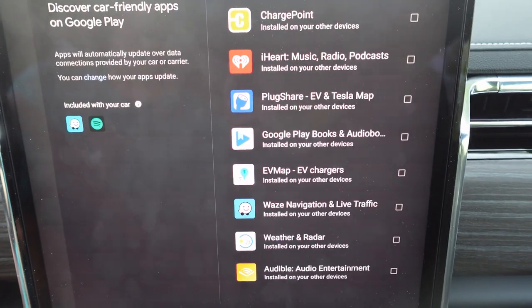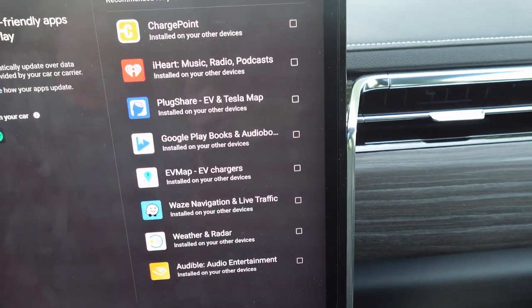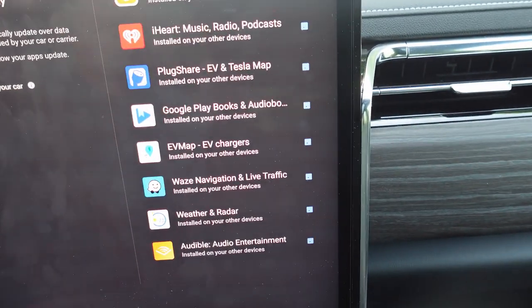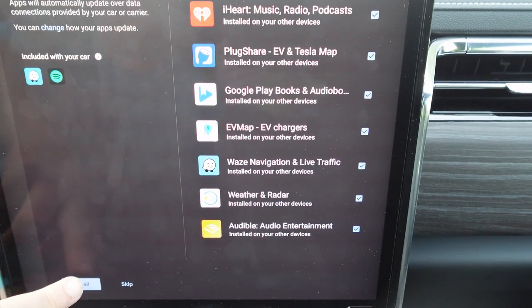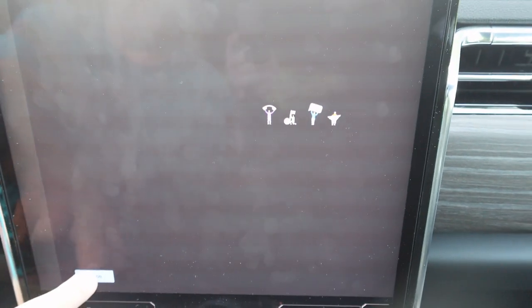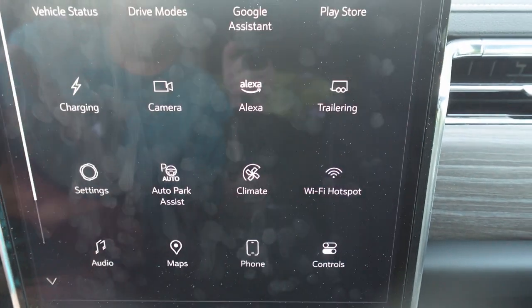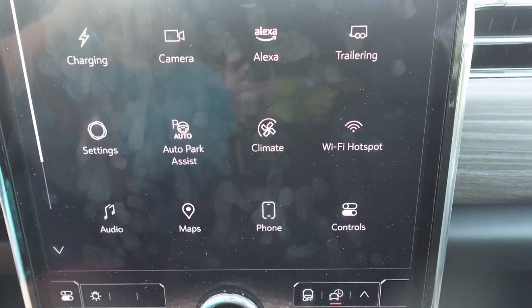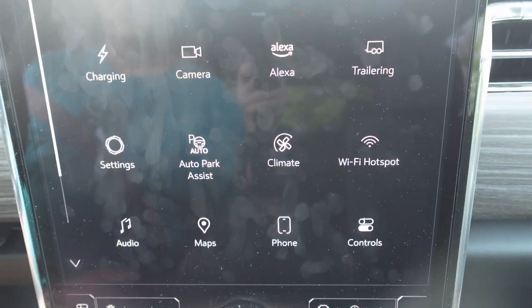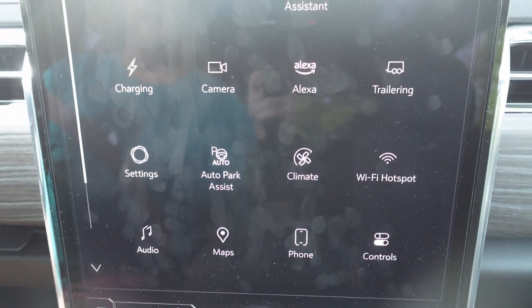Here you can see the apps that it's going to ask you if it wants to install. I'm just going to go ahead and select all of these. And you can see over here, included with your car. And it's done. So, we are now ready to utilize some of the apps that maybe we use with CarPlay.